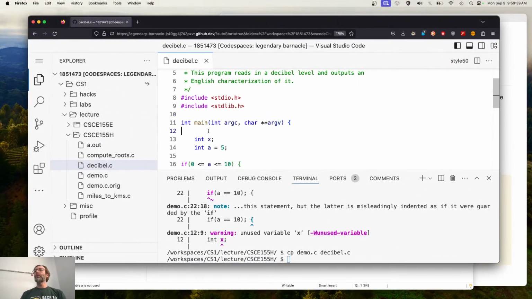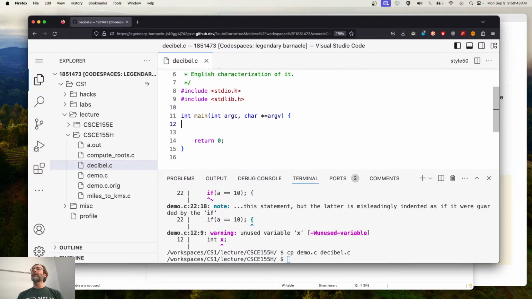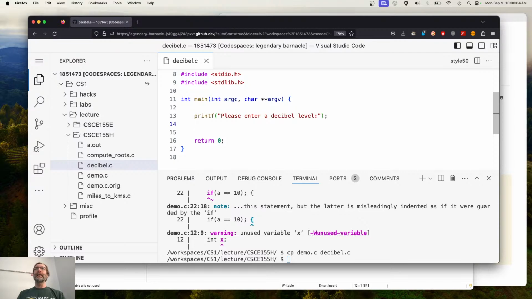So do we want to read this in as a command line argument, or do we want to read this in interactively from the user? Interactive. All right. Oh, I heard interactive louder. So going with the decibel level here, please enter a decibel level. And we'll read that in as an integer, or double. Yeah, you can have fractional decibels, but it's not usual.